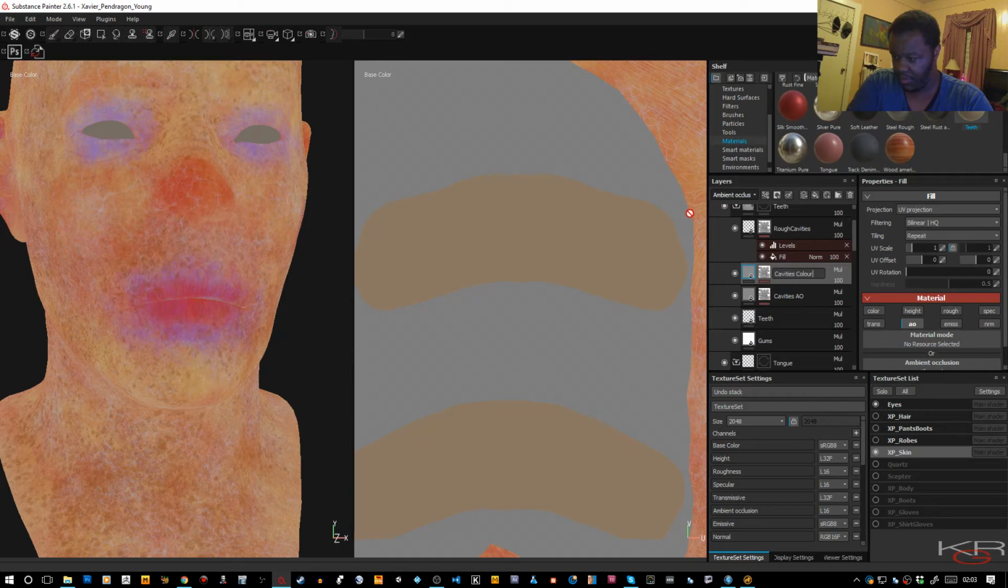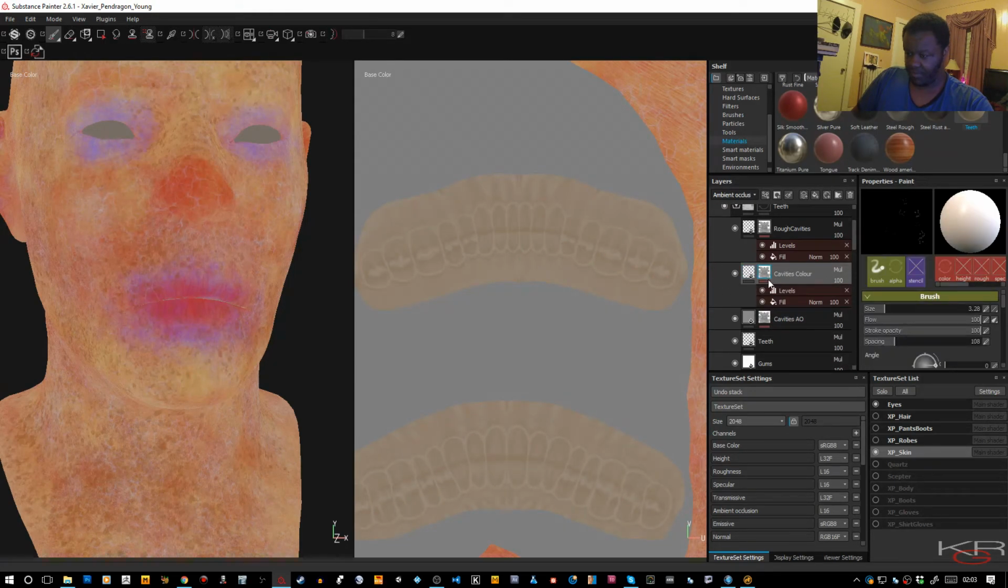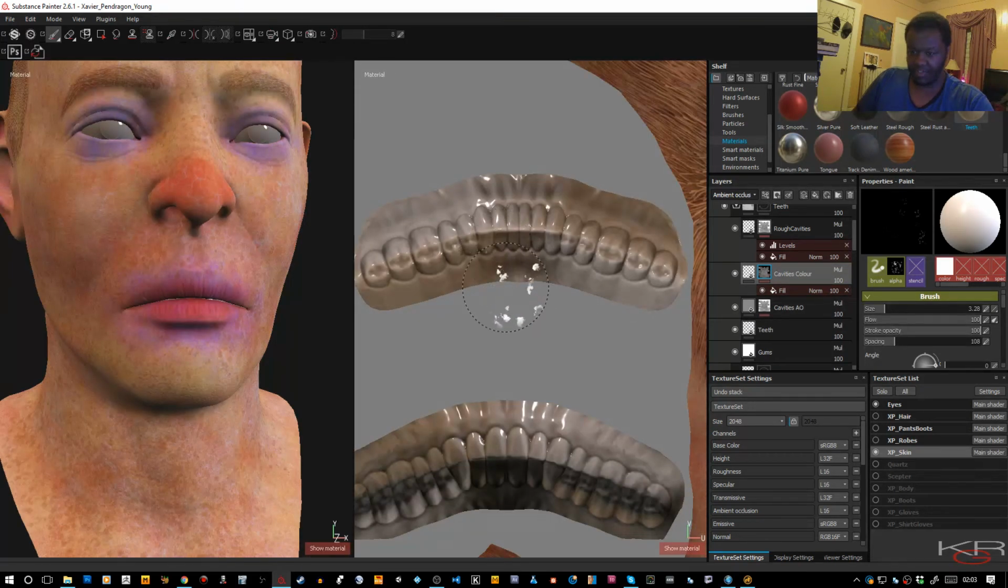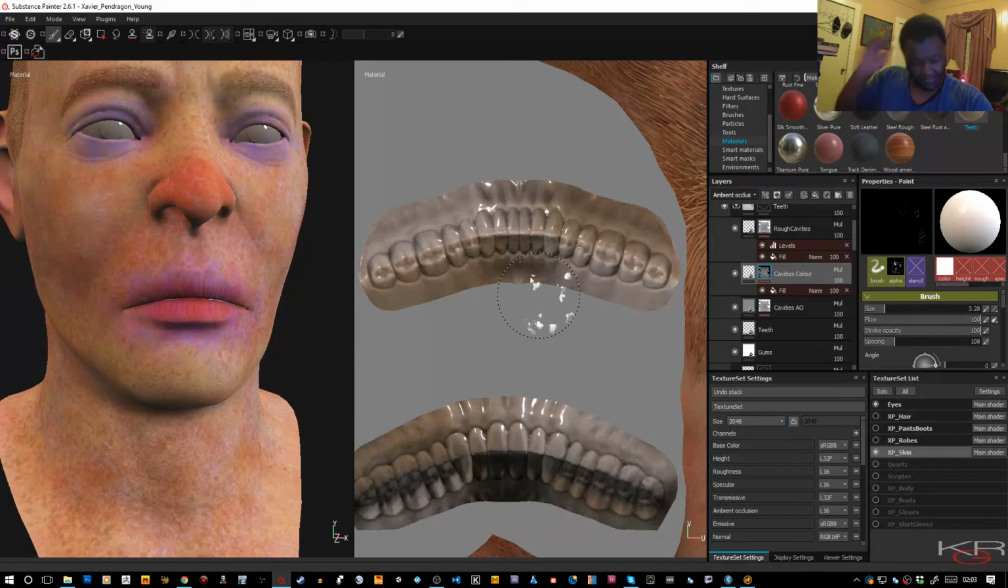Color. And yes, it's important to brush your teeth. Color for this one, and we're going to get rid of the levels. There we go. So that's pretty much all we have ready for the teeth.